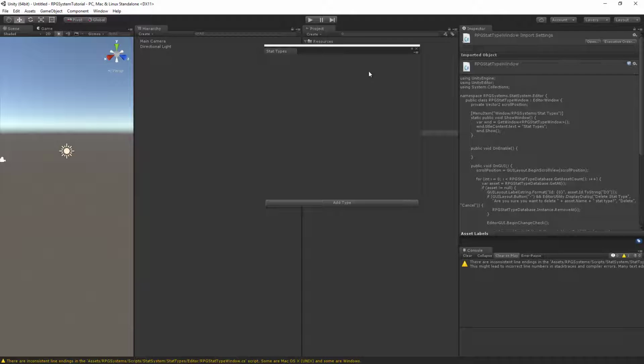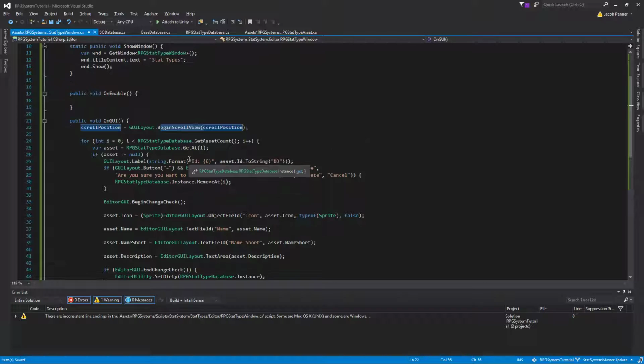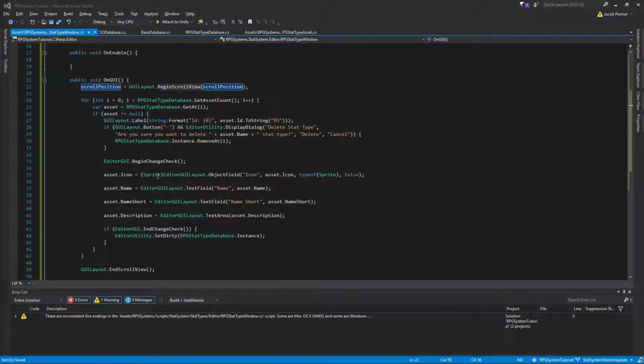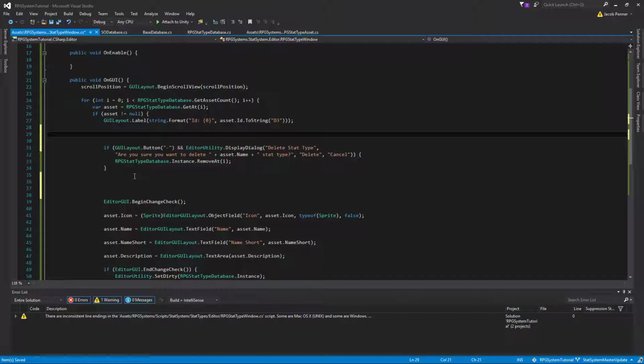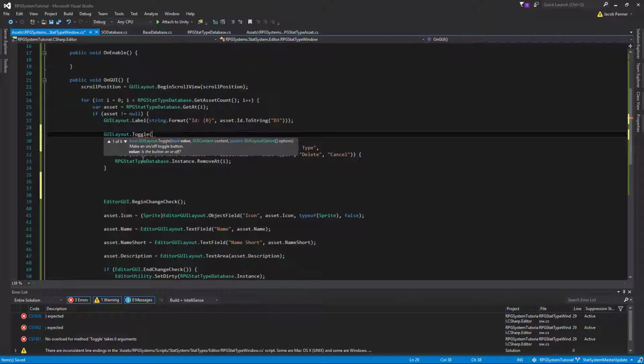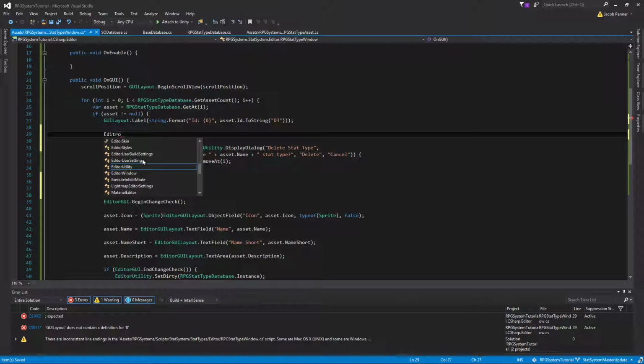Now let's add the toggling feature that I wanted. So we come in here, and all this information here I want to be toggled. So before this, and I want my toggle before my delete button. So in here, I'm going to go GUILayout.Toggle. And in all honesty, if you wanted, you could use the fold bar. Let's see. I think it's in EditorGUILayout.Foldout. Yeah, foldout.